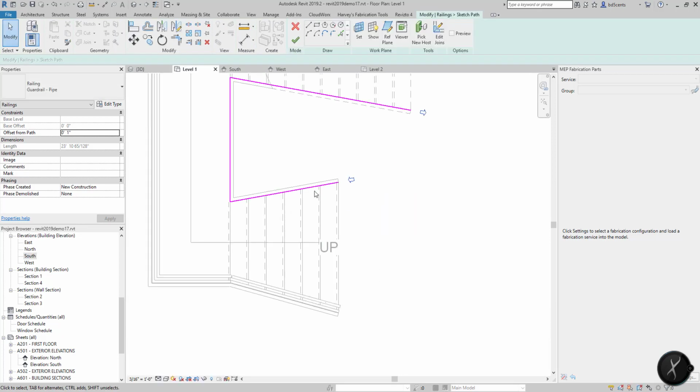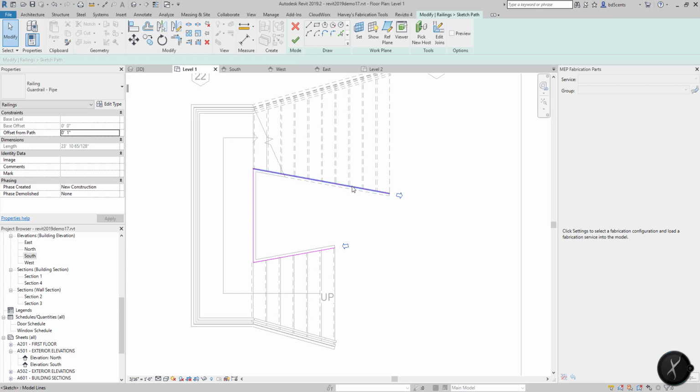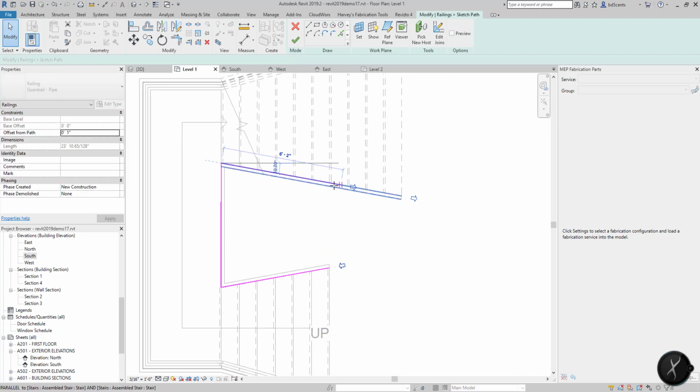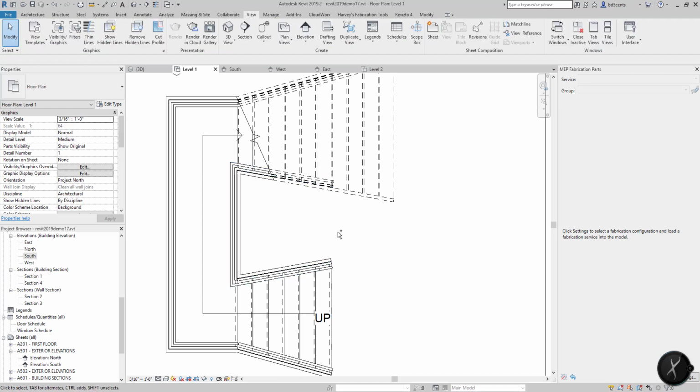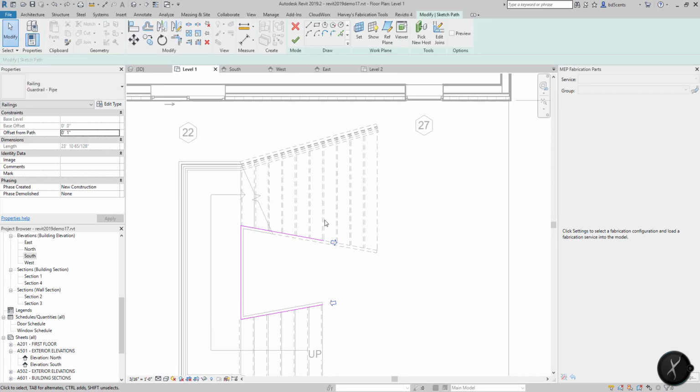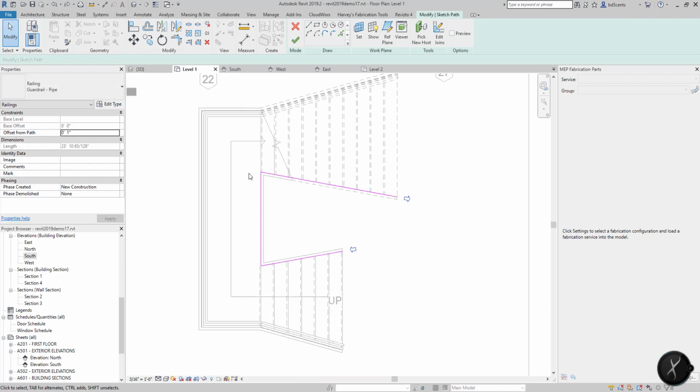We could actually edit the path of this as well. So if I go into level 1, you'll notice that this path is being followed along here. If I wanted the path to be slightly shorter, I could make it shorter, and it'll adjust that railing. That would be in the situation if your stairs did something unique and you needed to adjust them so that they weren't following the whole length of the stairs. That would help out quite a bit.